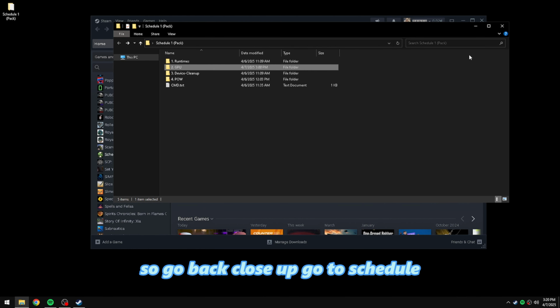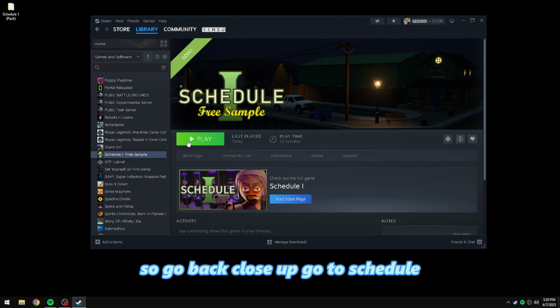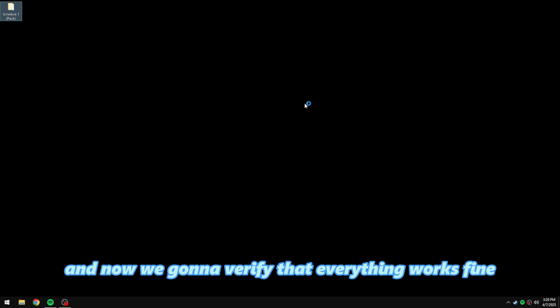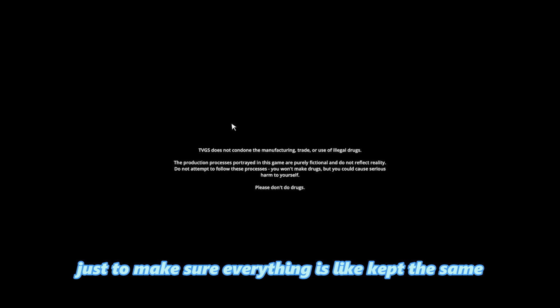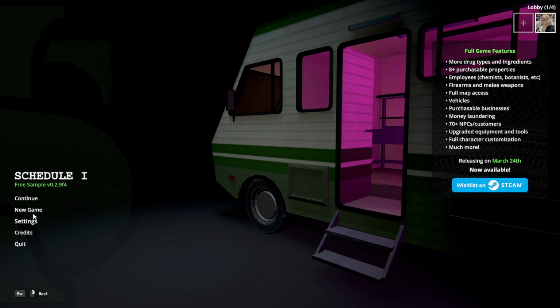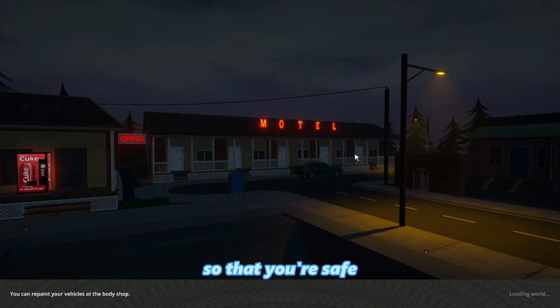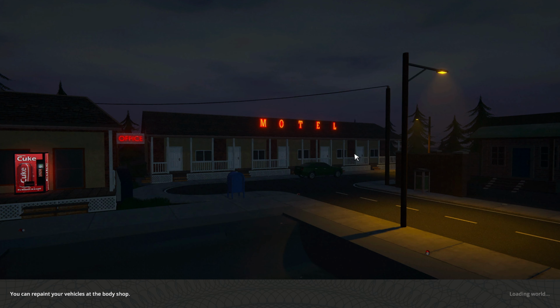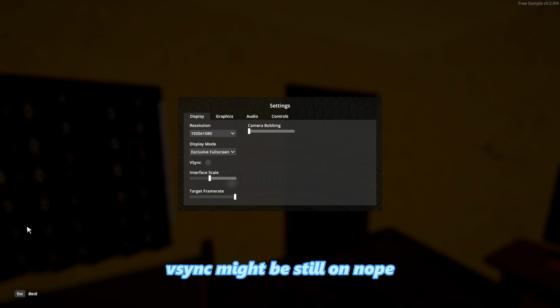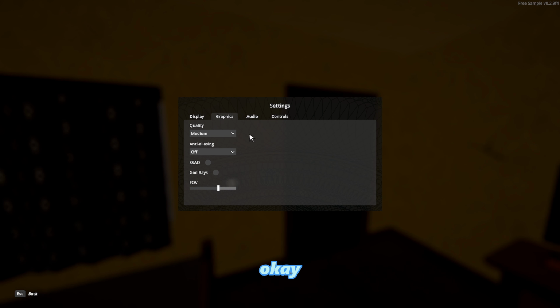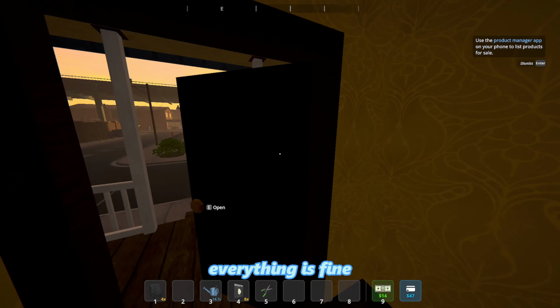So go back, close that, go to Schedule, open the game, and now we're gonna verify that everything works fine. I will also recommend you checking your settings again in game, just to make sure everything is kept the same. So you're safe. And if I'm remembering correctly, VSync should still be on. Nope, okay. Everything is fine.